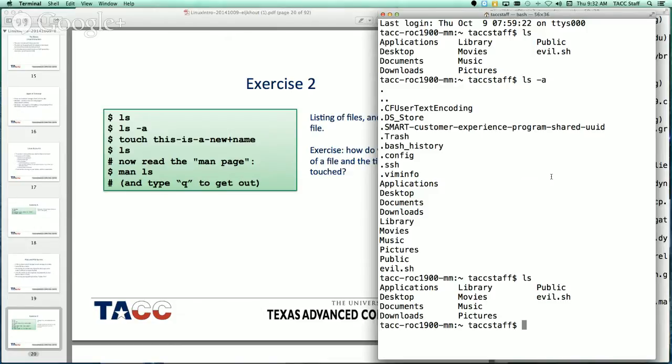Okay, the next command, touch. Touch is a very useful command for doing demos, but otherwise its uses are limited. If you type touch followed by something that is not the name of an existing file, then it creates an empty file by that name. So that's why I like it for demos. Touch, this is a new file name.